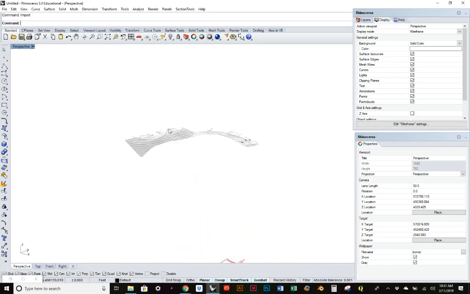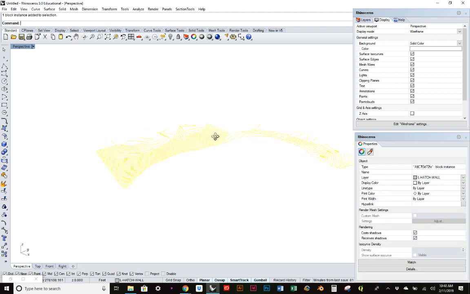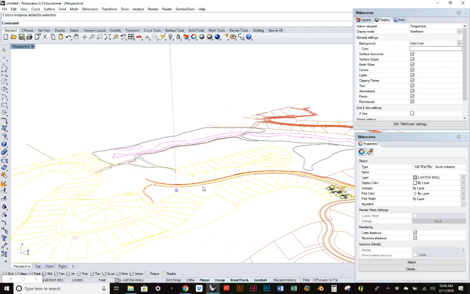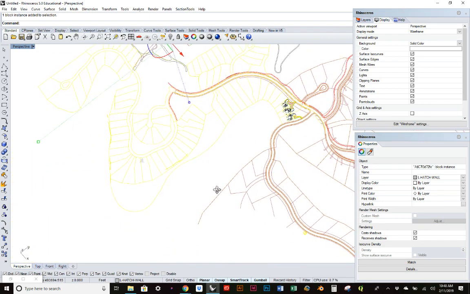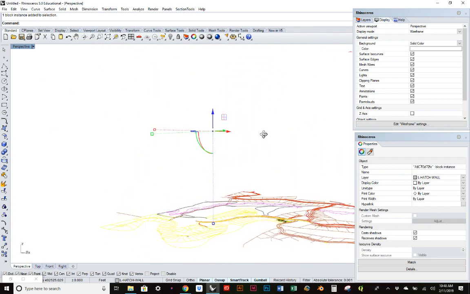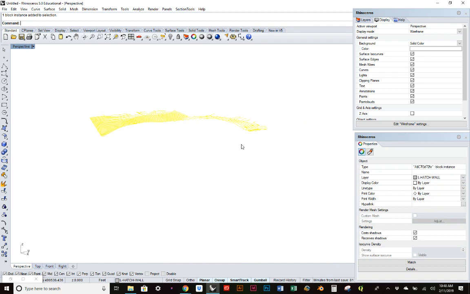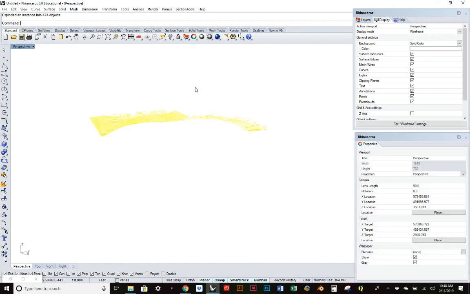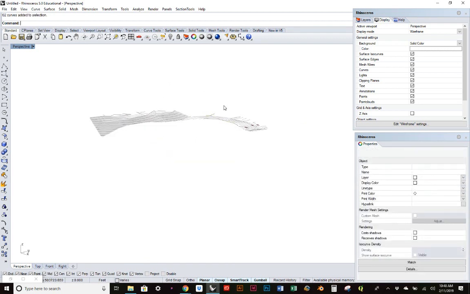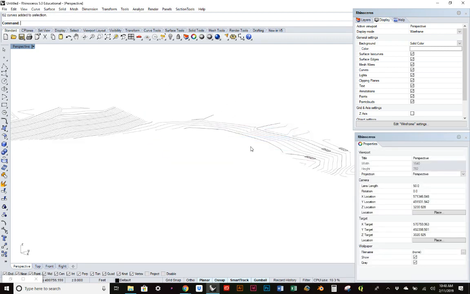Okay, so here we have our topography lines. Like I said before, it's all part of this one block for some reason. So it's also including the lot boundary lines, which is kind of weird. So in order to take care of that, we're just going to type explode. So now we've just got our topography lines separate.